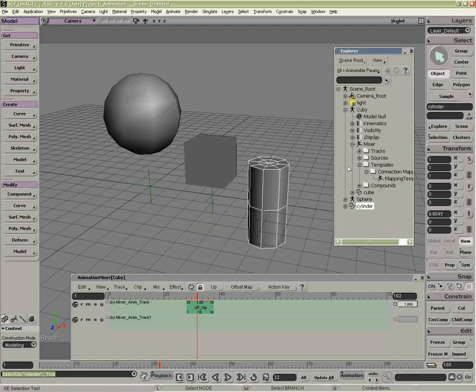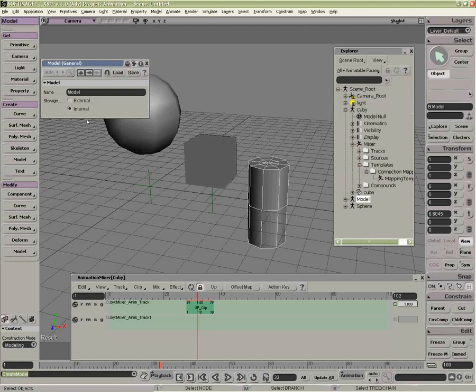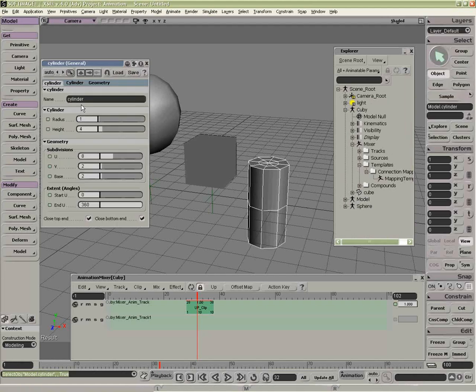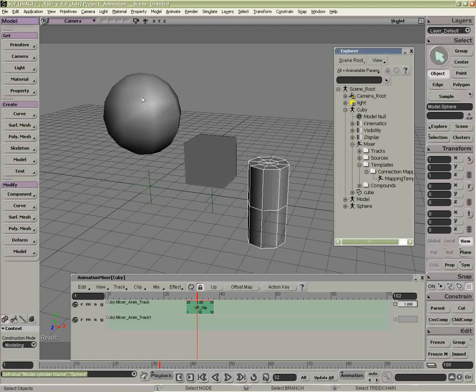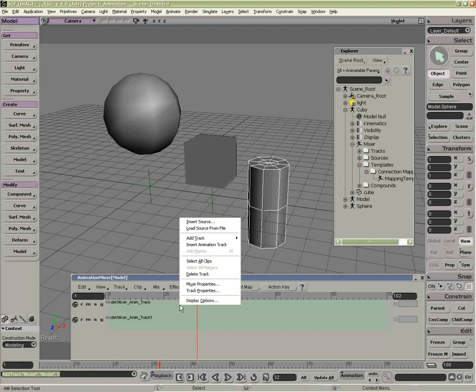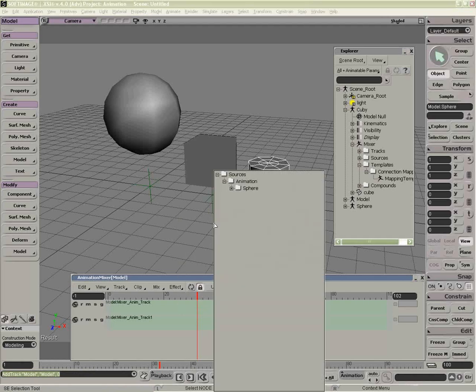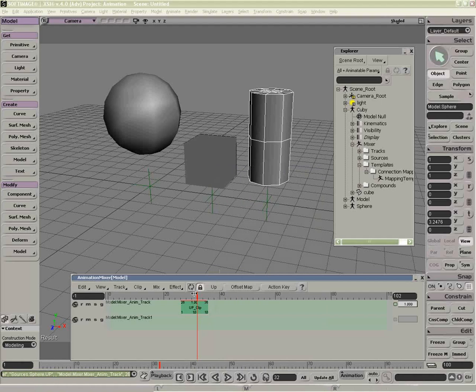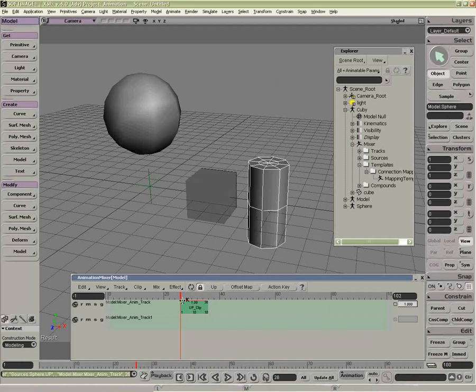Here, if I take the cylinder and make it a model, I'm just going to keep it, call it model, doesn't matter. I'm going to select the cylinder and call this sphere. Having models allows us to have different objects inside the same scene with exactly the same name. And therefore, if I insert the source, I can insert the sphere's source animation called up, and automatically it will inherit the animation with no template because it's already called sphere.